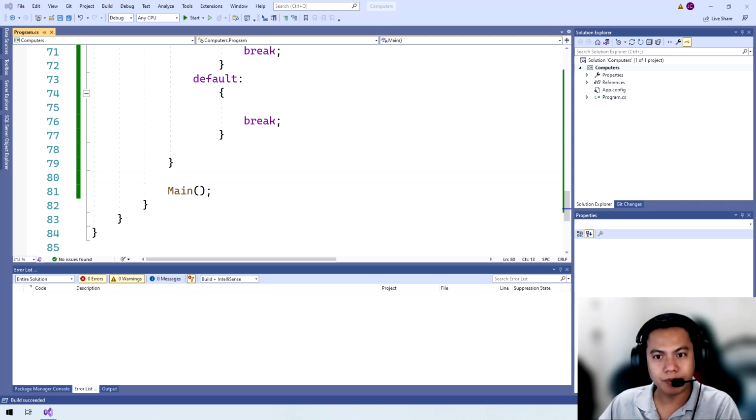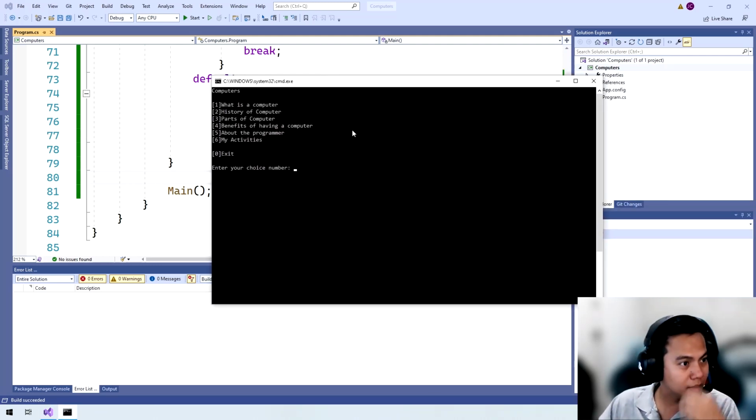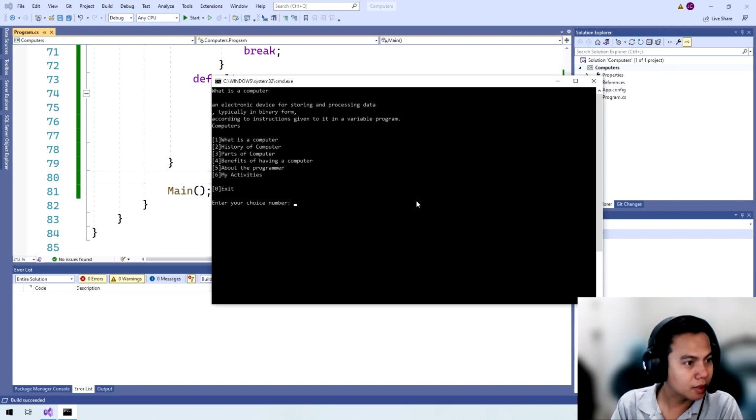Control F5. Okay, so we're going to select number 1. Okay, so it has successfully loaded and we now have the what is computer. And then we have the computers again and the main menu. So we have successfully reloaded or called the main function or main method. But we did not yet want to load the main menu because we are still reading the first content, which is about what is a computer.